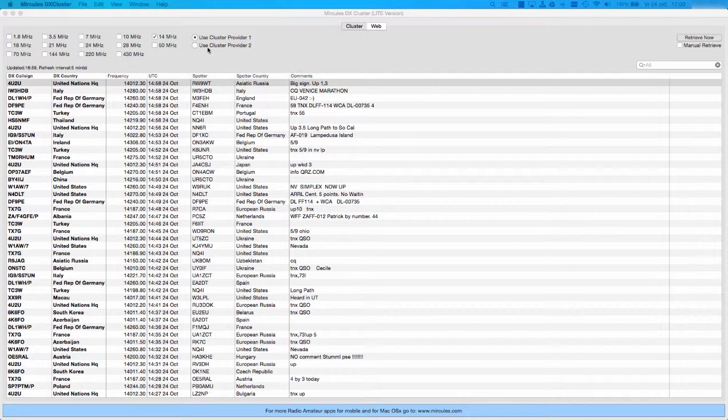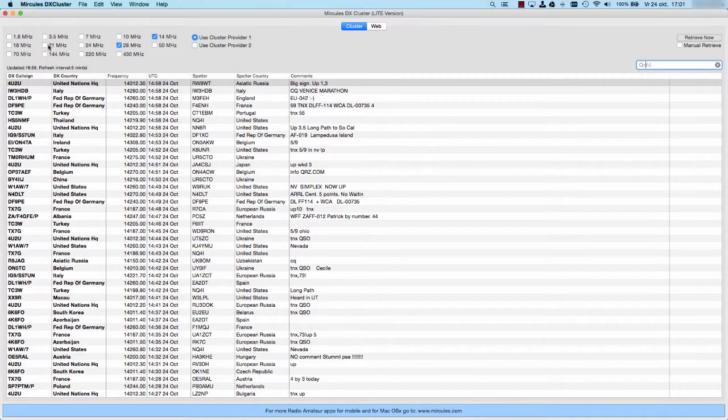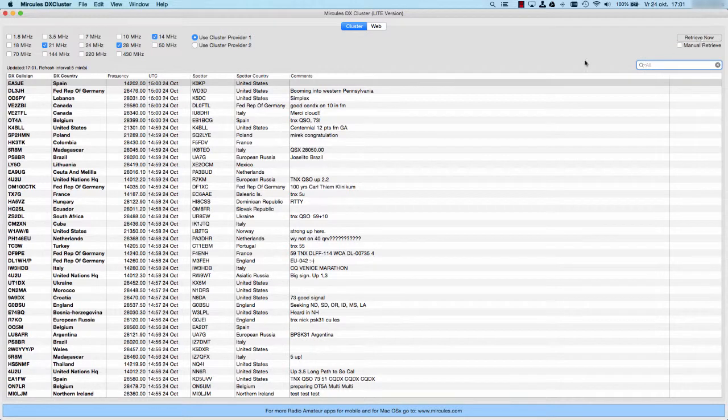It automatically shows the information of the 20 meter band. As you can see here, the 20 meter band is checked. If you want to add more bands, to see more, then you can just check any checkbox here. I'll take the 10 meter band and 15 meter band, just to see a bit more. As you can see, all the information now is added here.